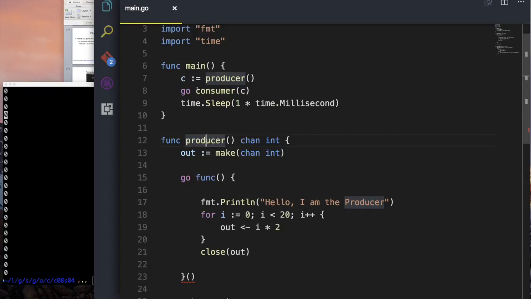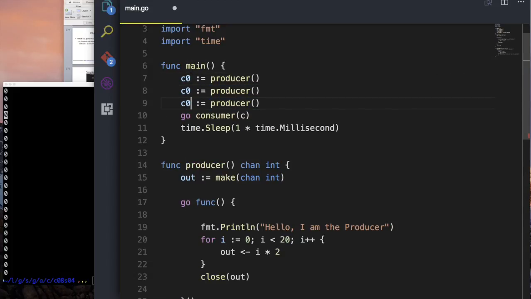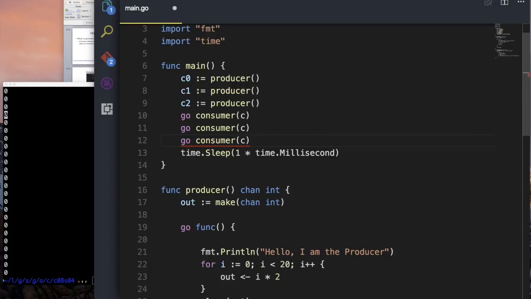The advantage of this now is that you can call multiple generators, right? So I can call this channel 0, for example, and then I can call this channel 1, channel 2, and each time I call my producer here, it returns another channel. And so now I can have consumers that consume from those channels. So I could run multiple consumers, each consuming from those channels.